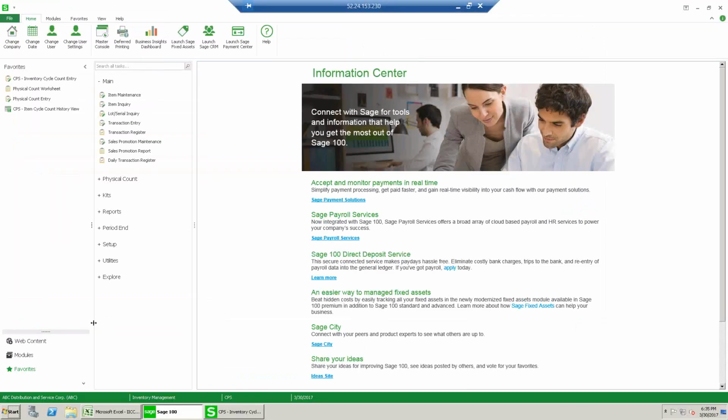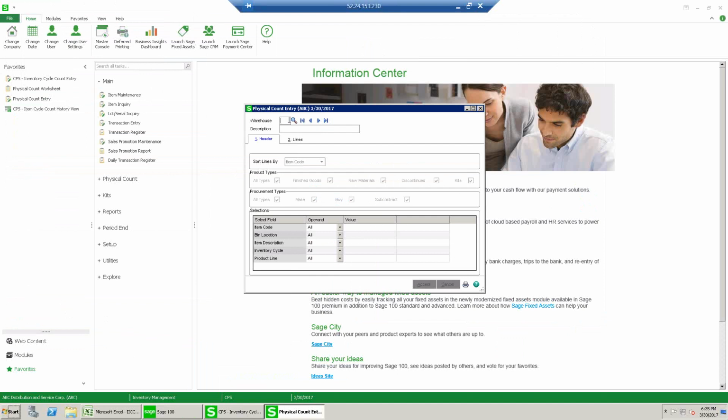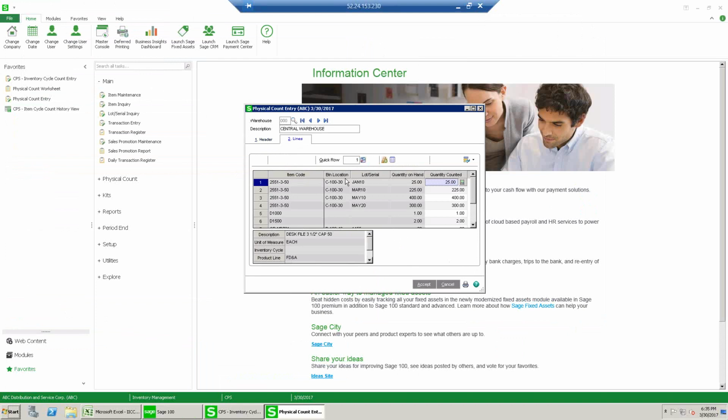So once this has been created, and you're ready to go into the actual physical count entry program, we'll click on here, and we'll enter in our warehouse that we've been working with on the demo, and we'll click on lines. Here you will see the items that I have selected to be counted, and this is where, if it's scanned in, it would automatically be populated, or if you have the spreadsheet, you will go ahead and actually put the numbers in here.